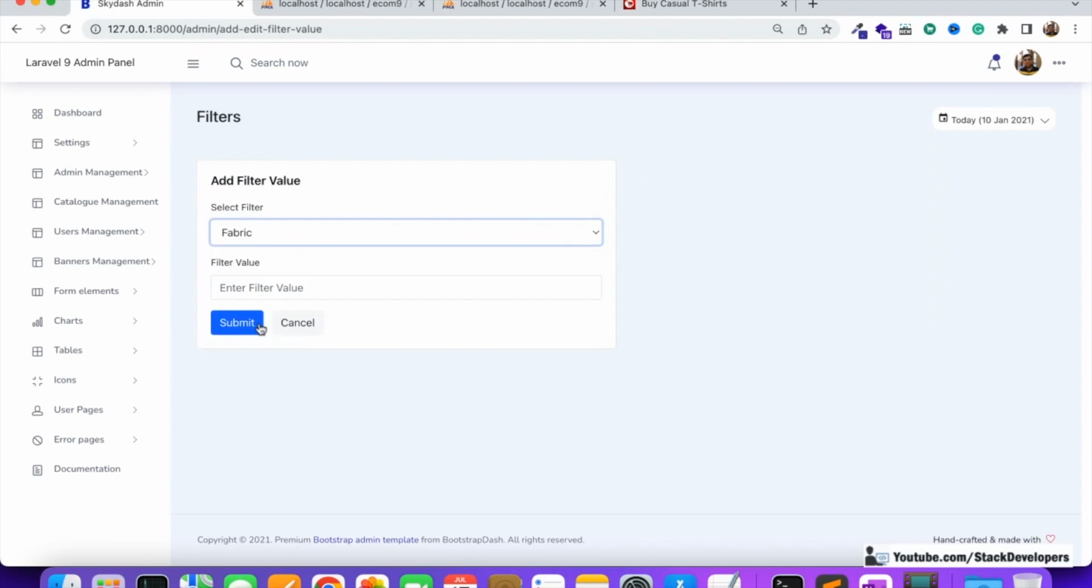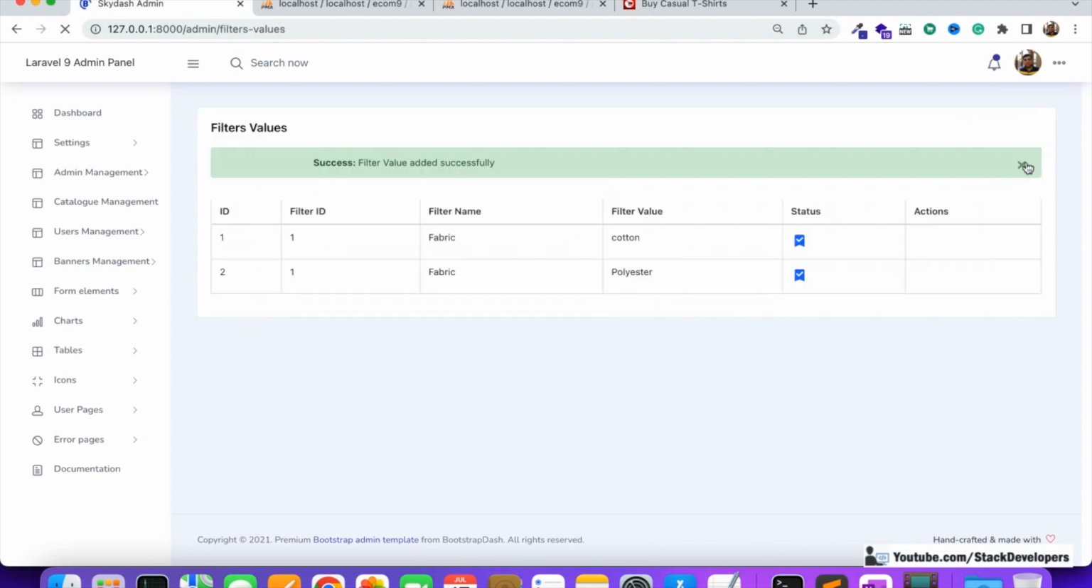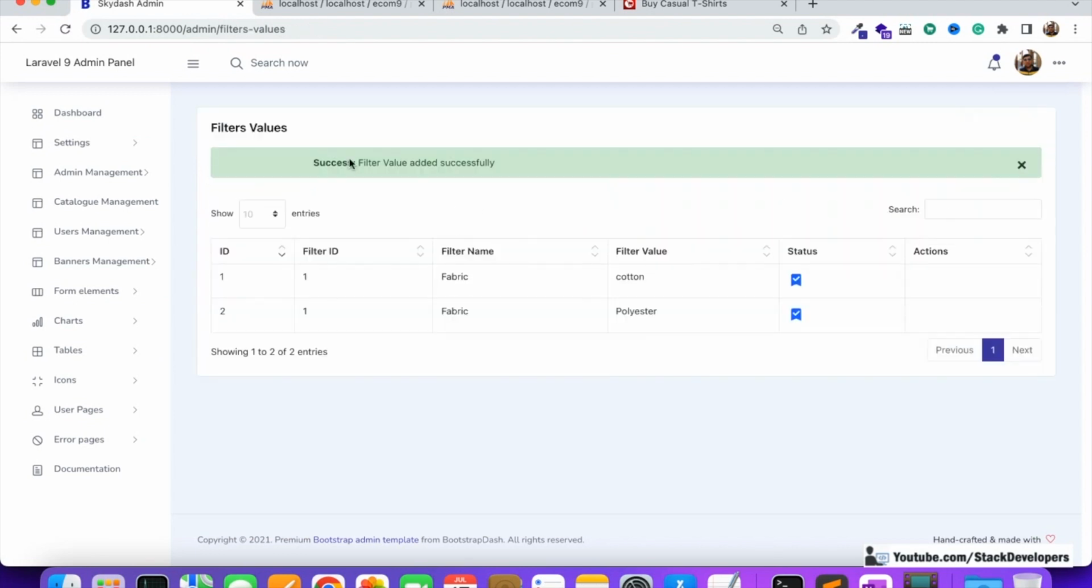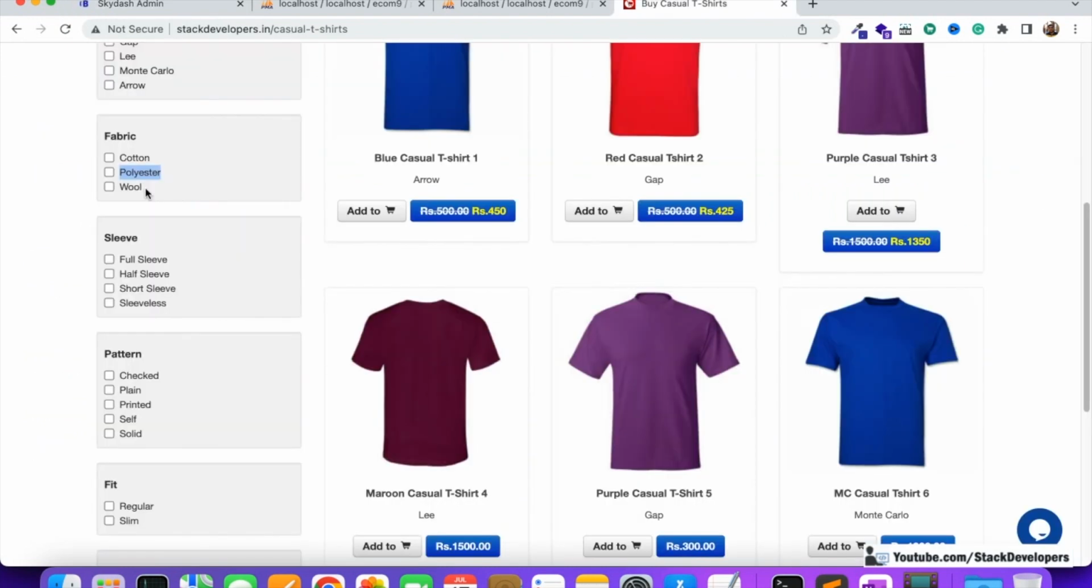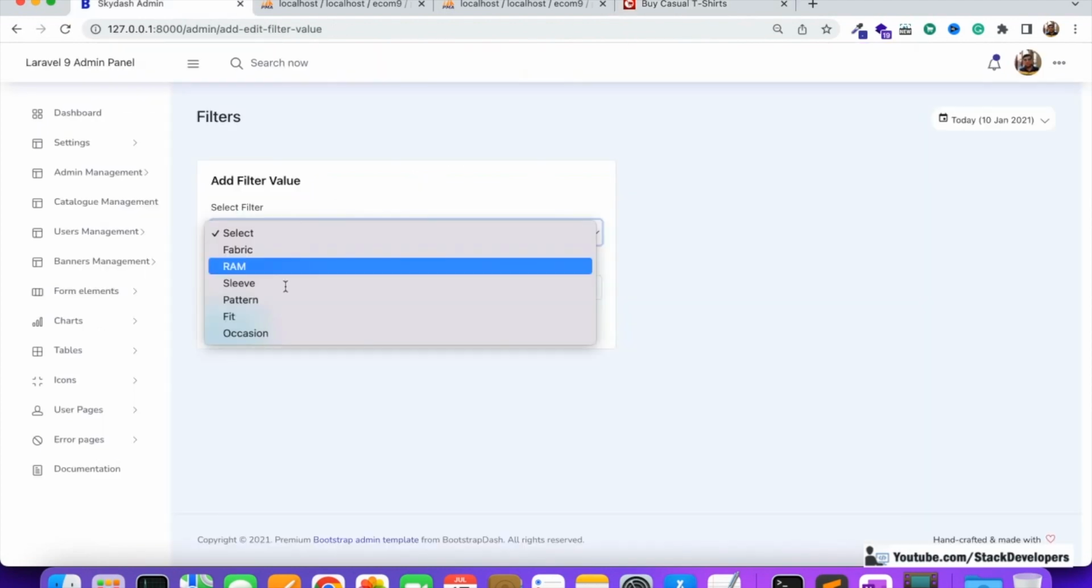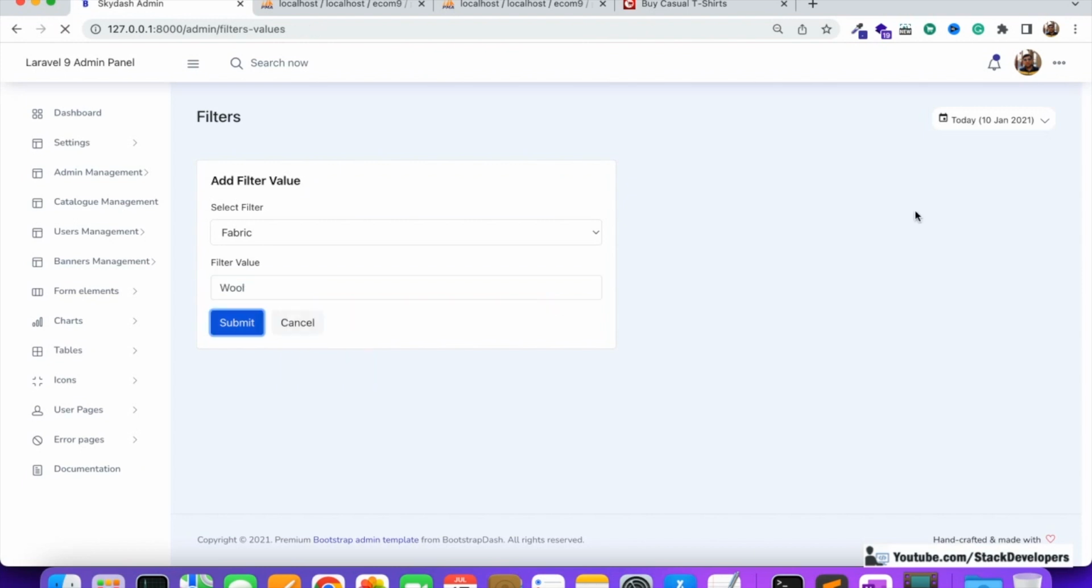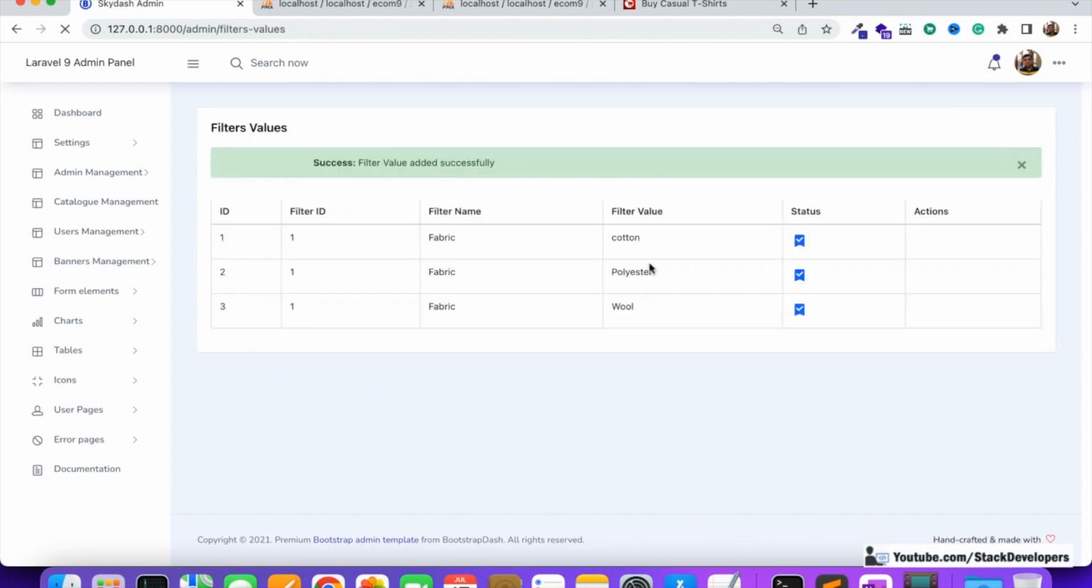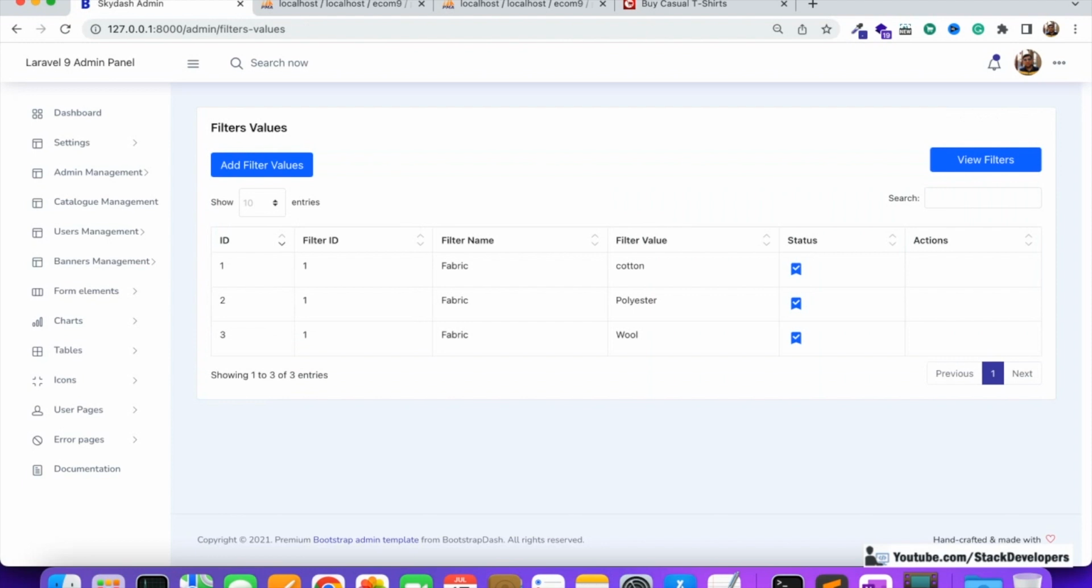Here we select fabric, add polyester. See, polyester got added, so it's really good. Okay, so next one, that is, check once here, wool. We want to add the wool filter. Select fabric, we will add the wool here, submit, like this. Okay, so we have added all these values. You can add more of your choice.